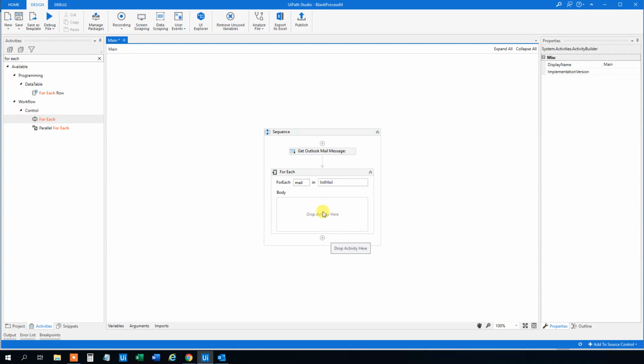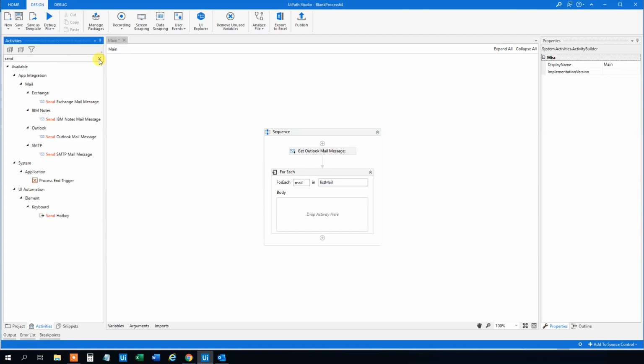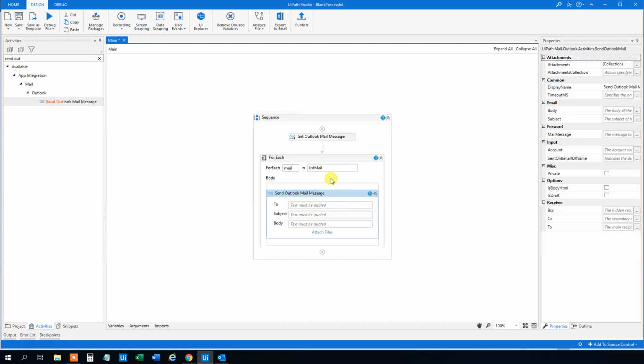Now we can choose some activities here. So we will forward all mails for now. So that's the 3 mails. So how do we do that? Well, we just need a Send Outlook Mail Message, sorry.